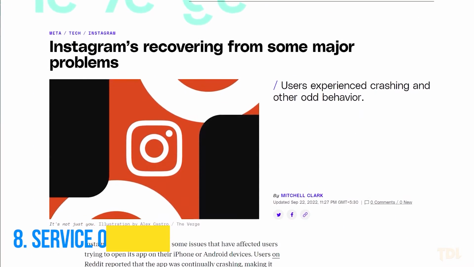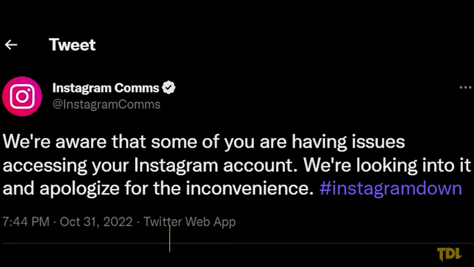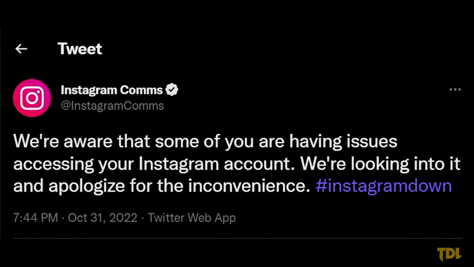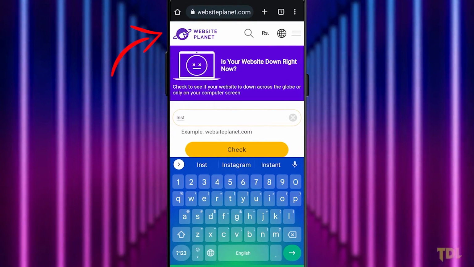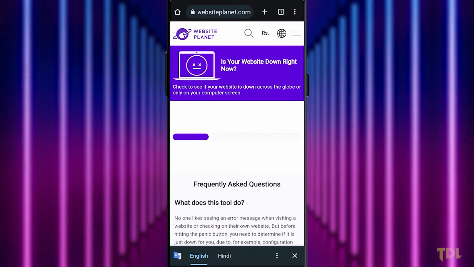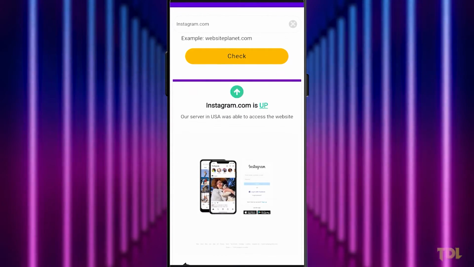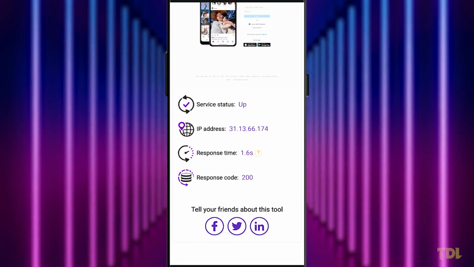In the past few years, the platform has seen a number of service outages, as in the servers go offline, therefore impacting certain features of the app. If you've ever had this experience, you may want to check if the platform is online or not by going to this website called Website Planet, where they offer a free tool called Is Your Website Down Right Now that checks all kinds of websites if they're up and running or not. I'll add the link to this tool in the description. Go ahead and try this out.